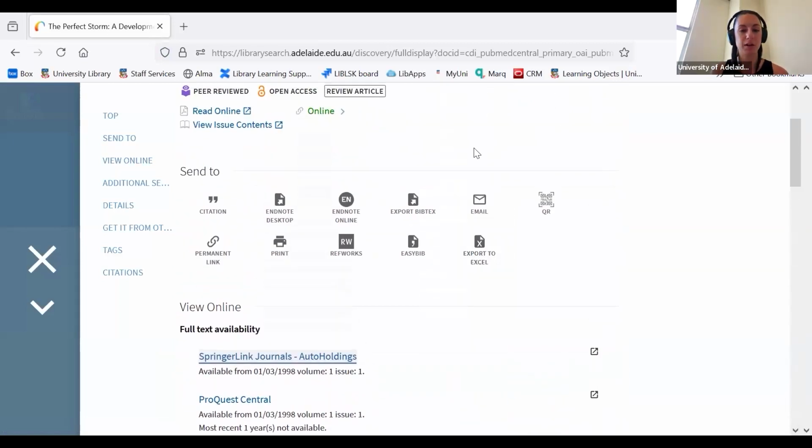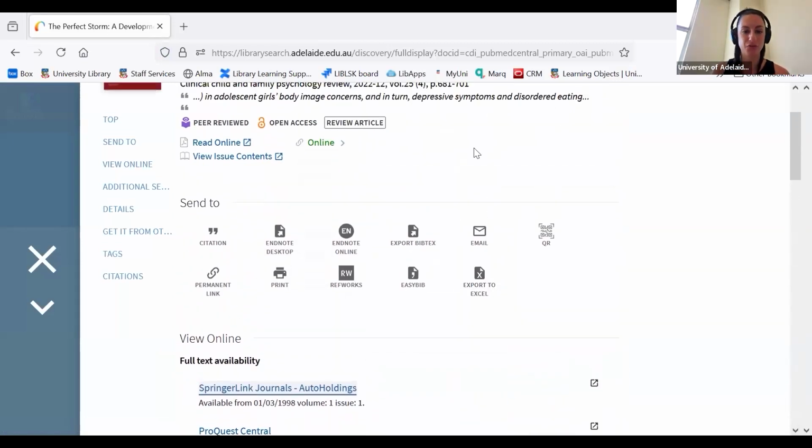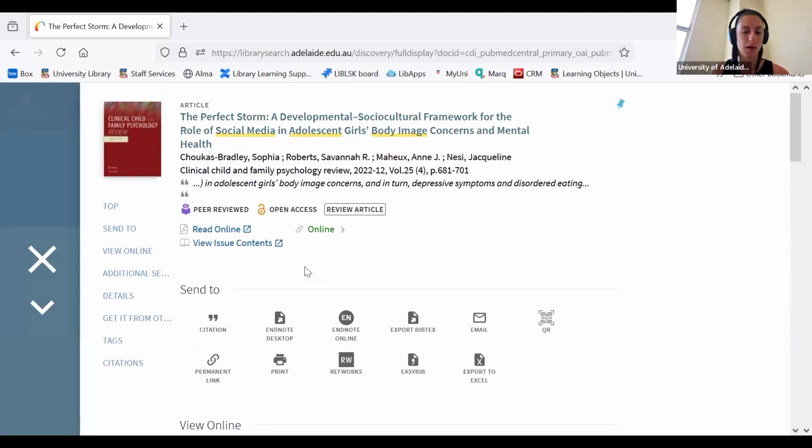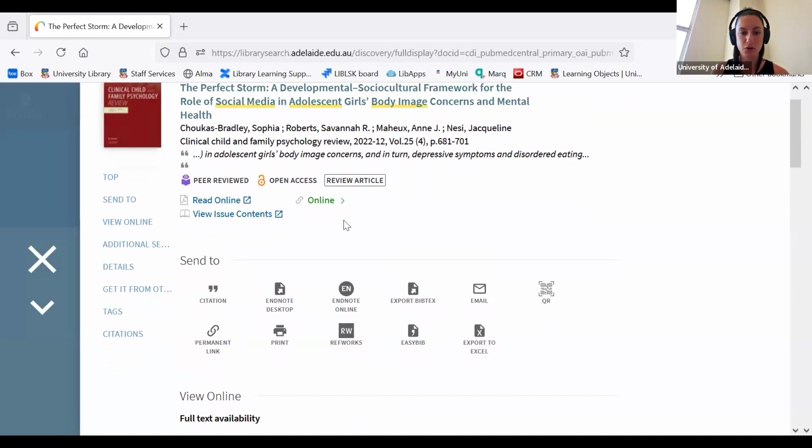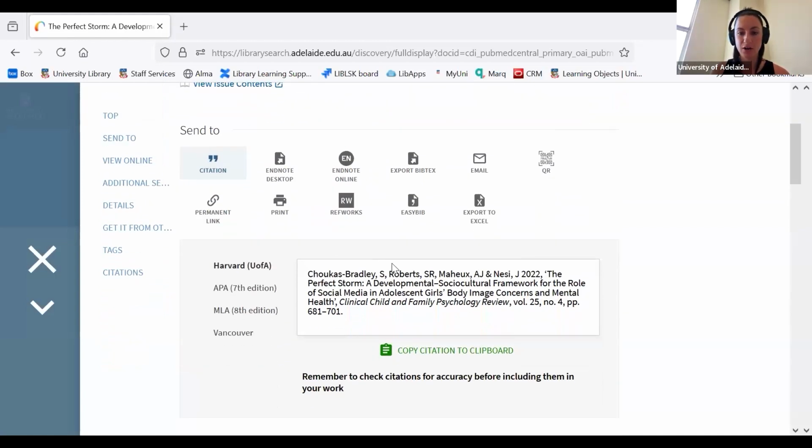So another great thing about library search is that it will automatically generate references for you. If you found a reference that you think you might be using in your assignment and you know you're going to need a citation for it, you can click on the citation button here and it will generate a reference entry for you. And you've got options between 4 different styles. If you need a different style, there is the referencing help guide on our library webpage as well. But then you can simply just highlight and copy, or you can hit copy citation and it will automatically copy it for you and you can paste it into wherever you're keeping track of your references.